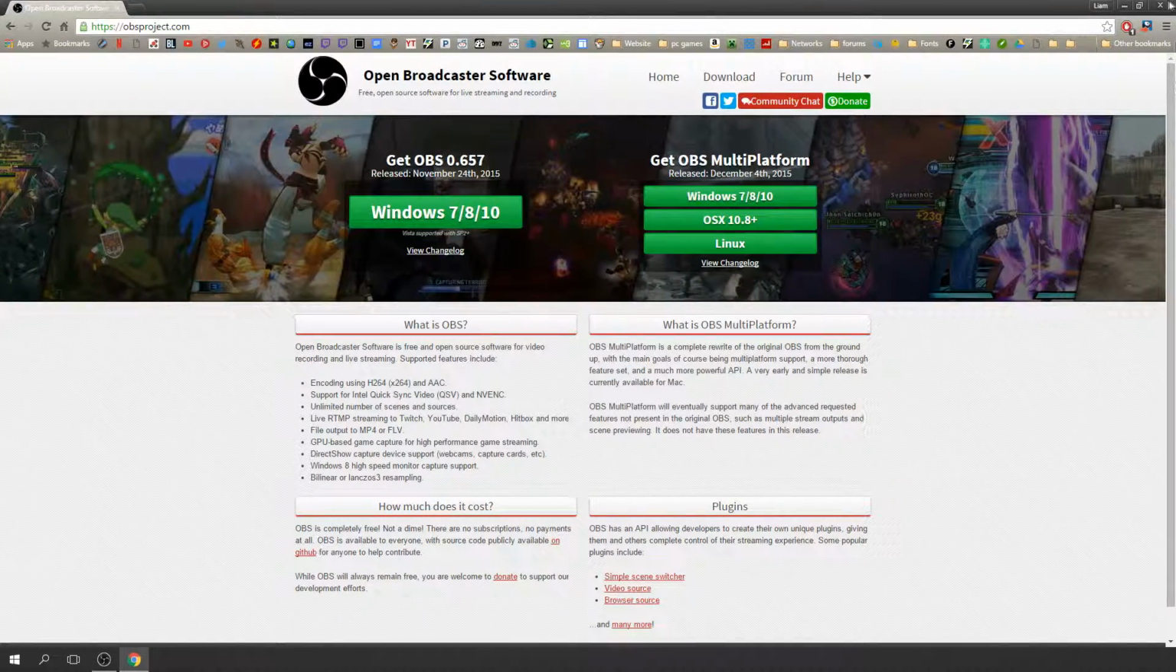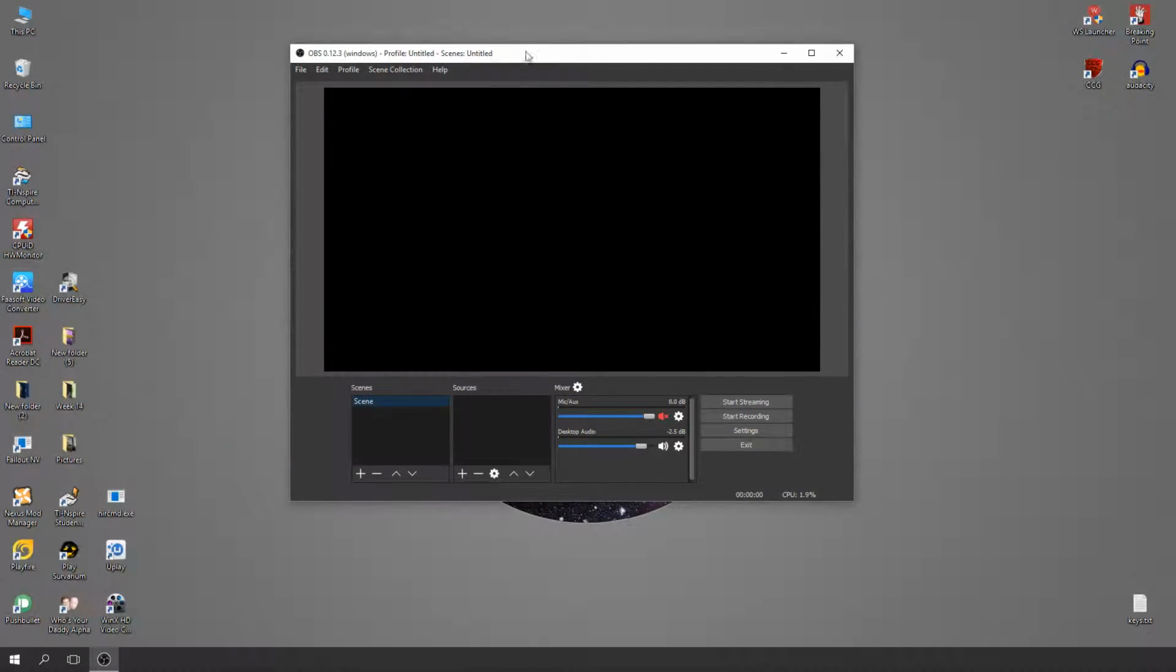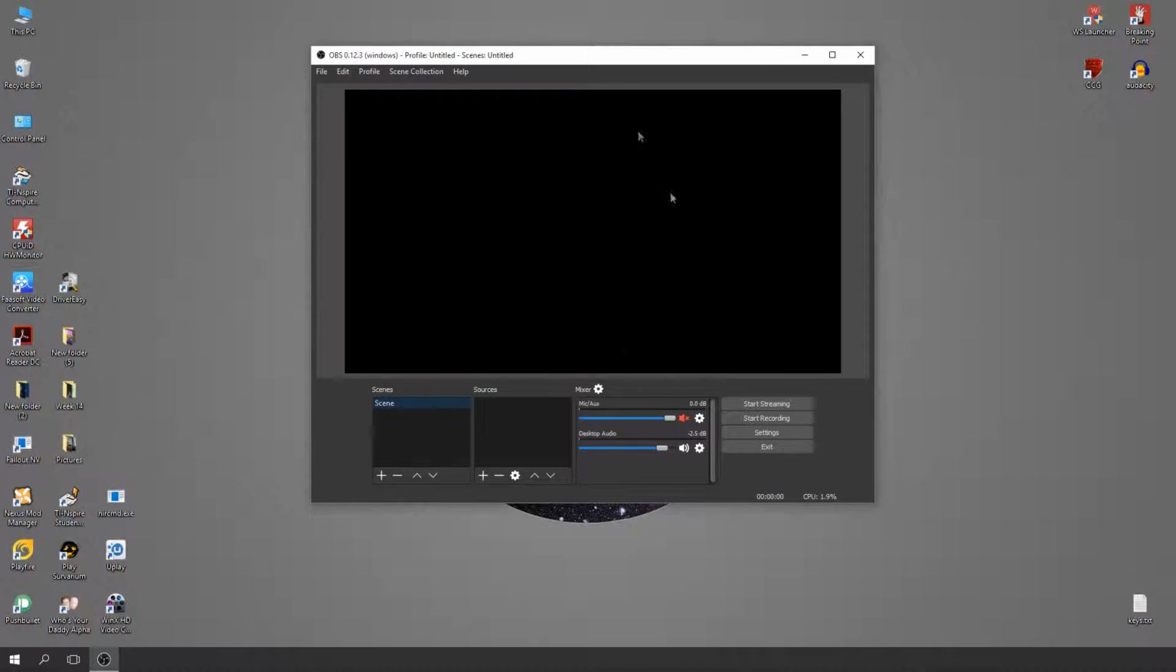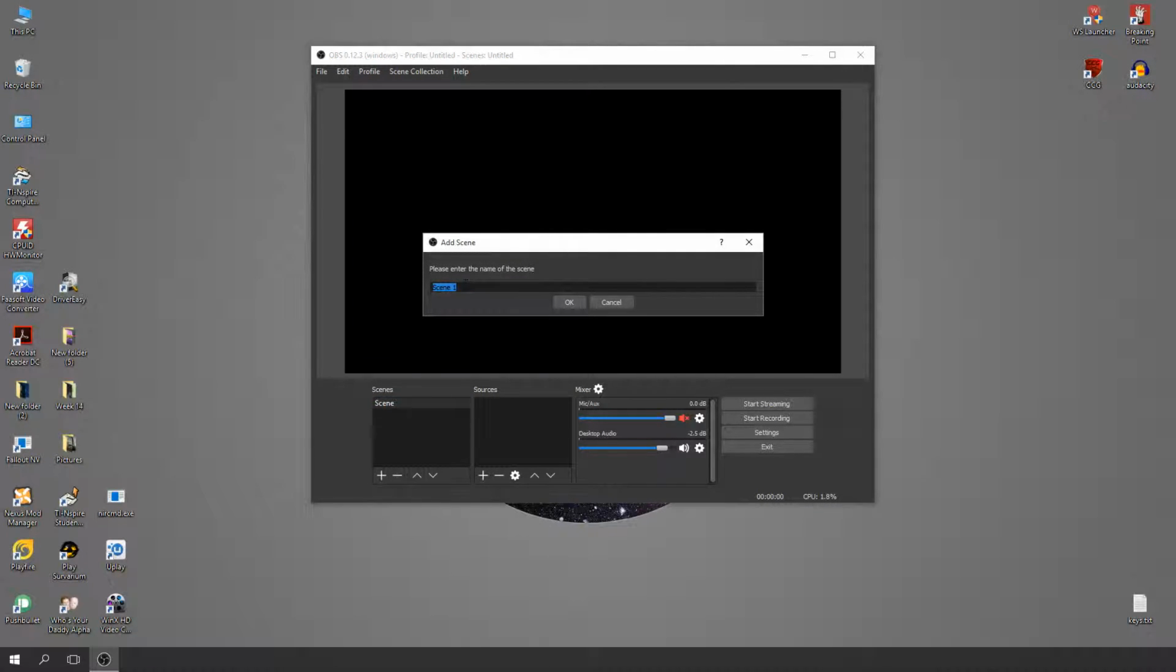So what you're going to want to do is whenever you open it, you're going to get something that looks like this. Alright, so scenes are basically the stage. Sources are like the props and the actors on the stage. So what you're going to want to do first is make a scene. Name it whatever you want. I'm going to name mine test.